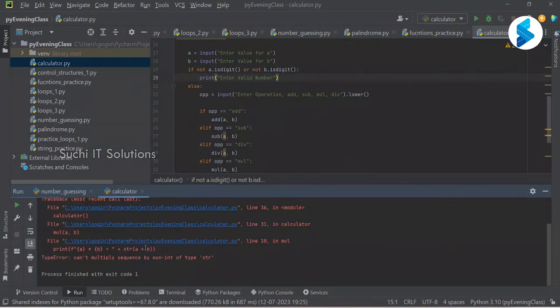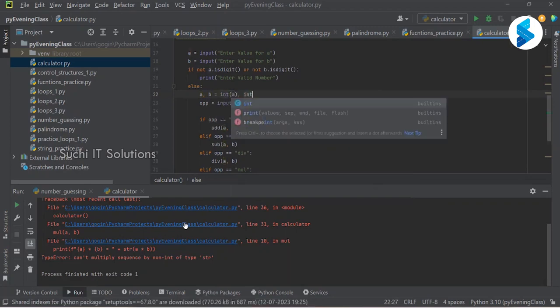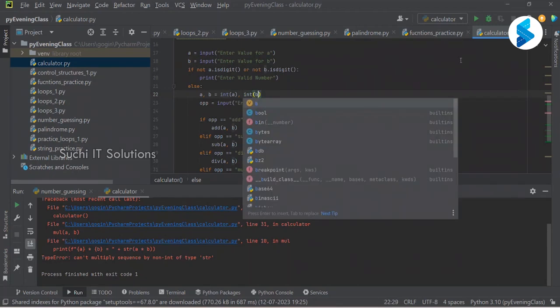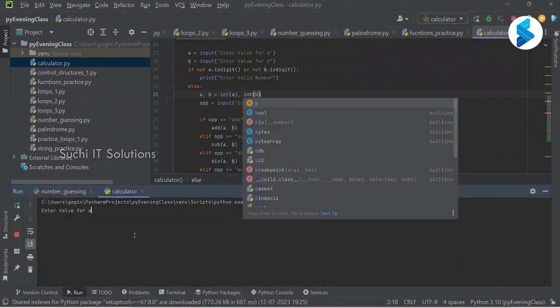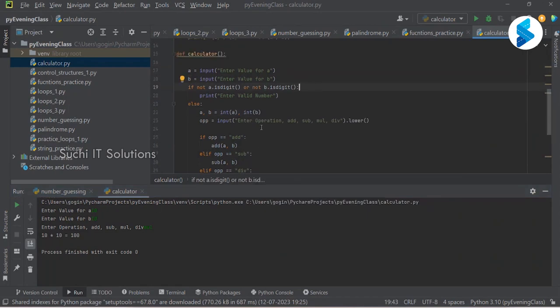Okay, so here we have a problem. Why? Because I did not convert it to an integer. So now I have to convert it to an integer. Here I did not convert anywhere. I'm just checking whether it is a digit or not. So after this, I have to convert: a, b = int(a), int(b). Let us execute it. Now I'm going to give 10, 10, right? It works now. Now all the cases are handled here.